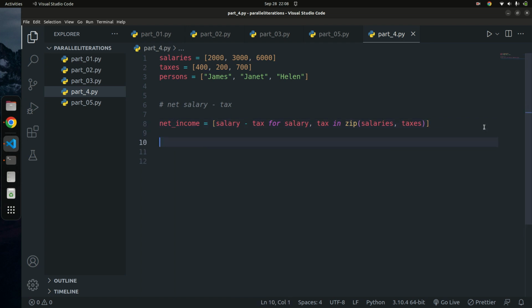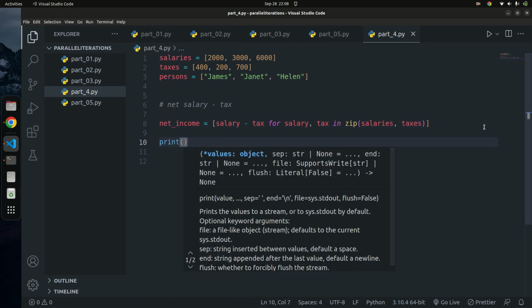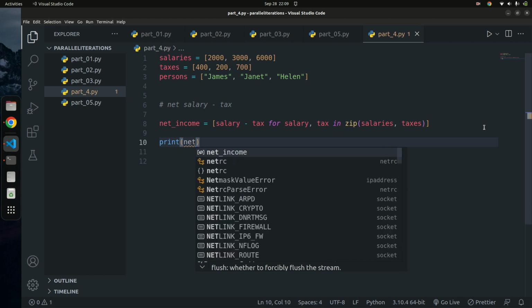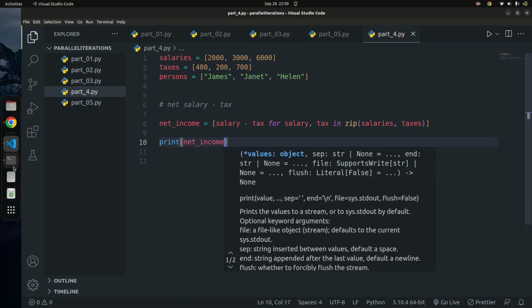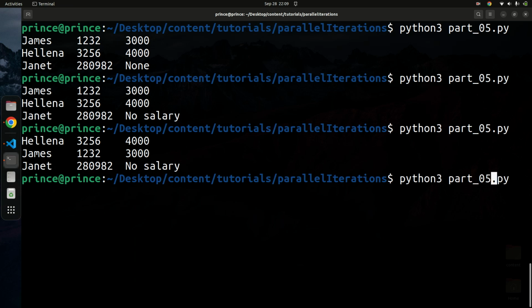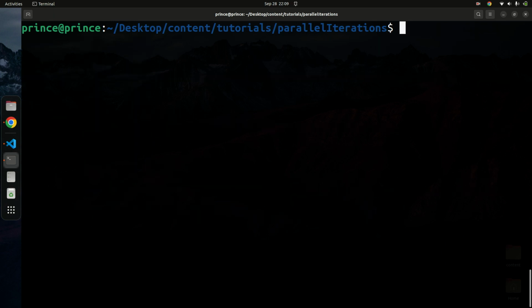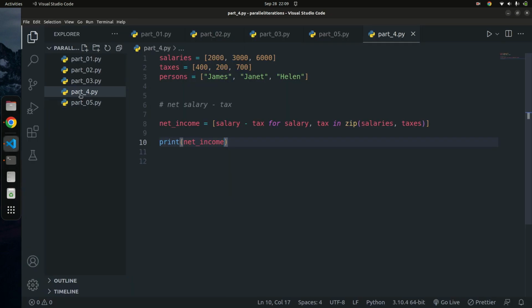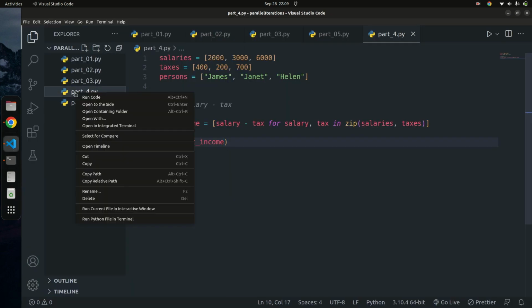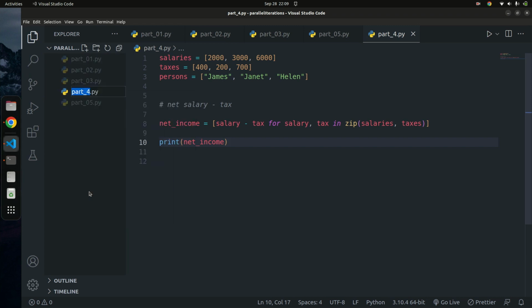So again, go ahead and say print, and then simply print the net income. So that's the solution to the problem that we had. If I go back in here and try to change this to be 04 and run the code again, let me just see, it says no such file. Okay, let me clear this and see what I did. Let's look at which file we created. Okay, let me rename it, and that should be python 04.py. So once I have it renamed, I can go back in here and simply run the code.